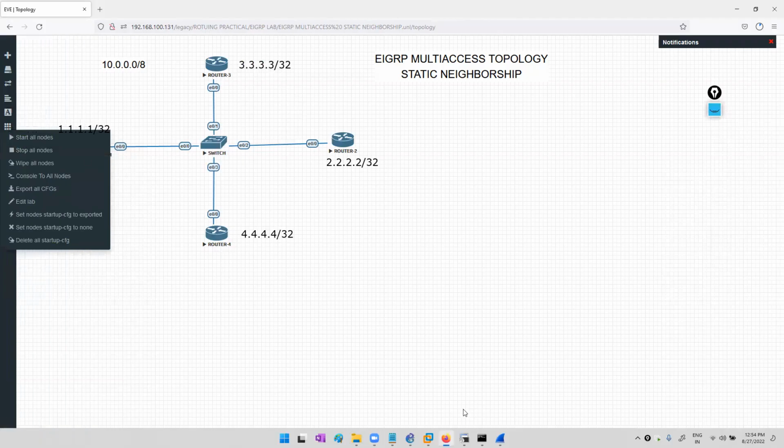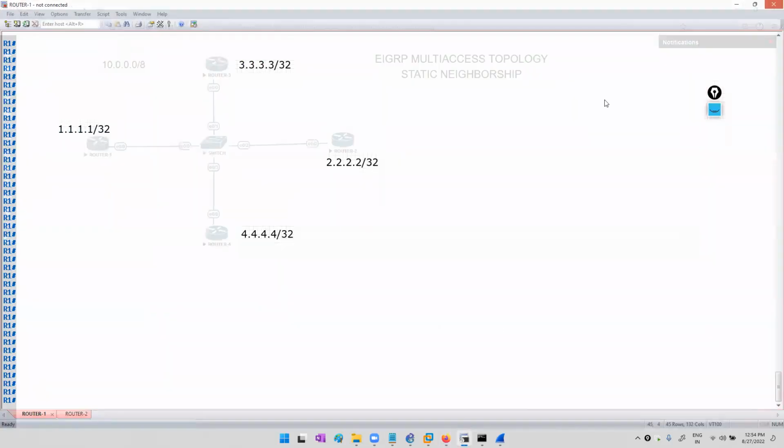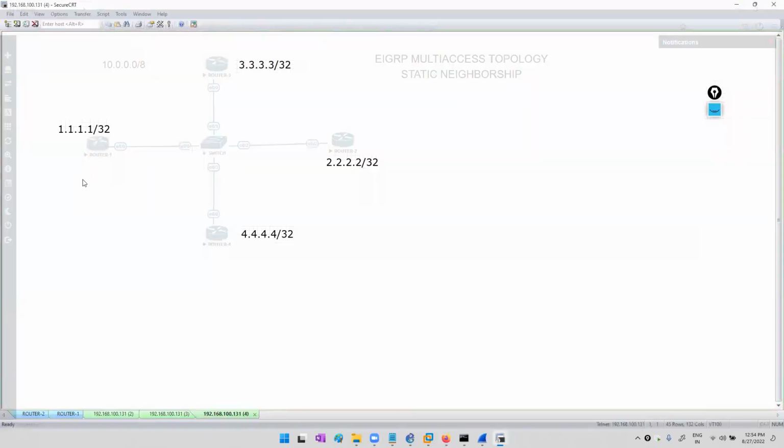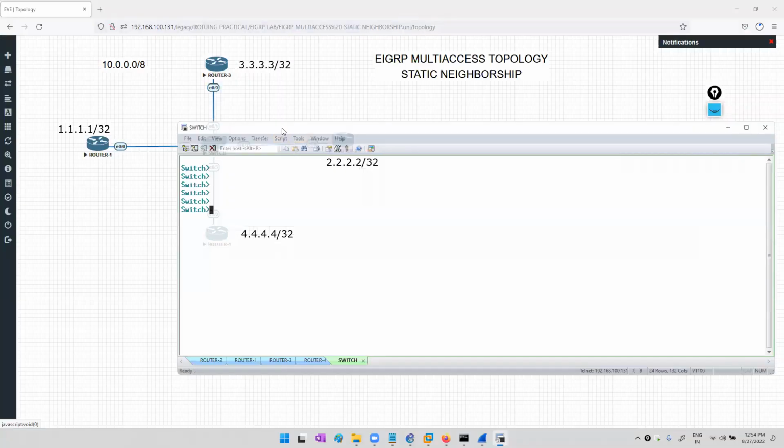Now access all devices. Hold on. Now this one is a switch. I don't want to use R1, R2, R3, R4.